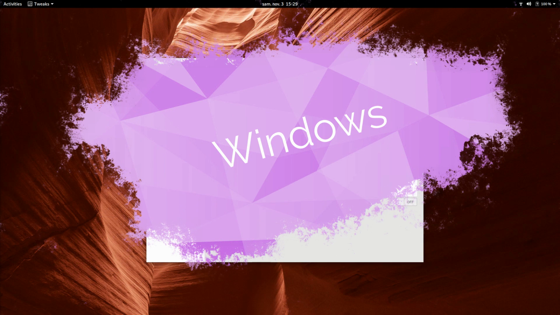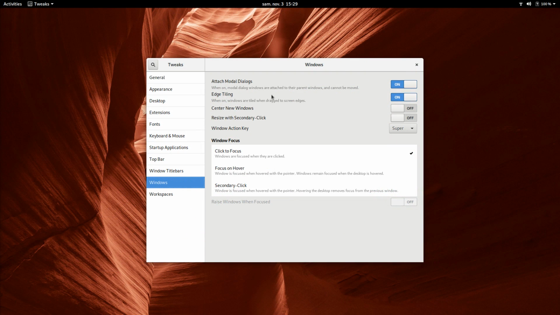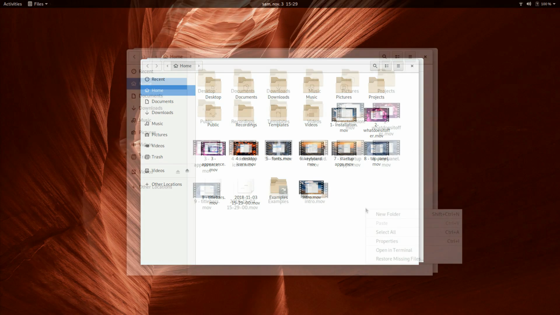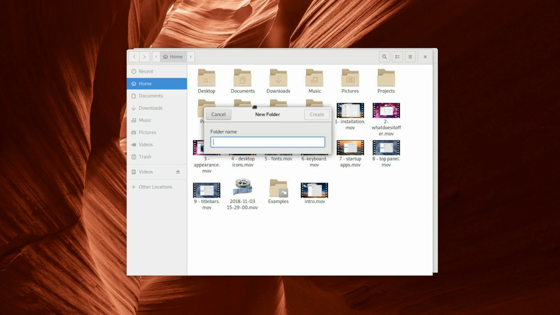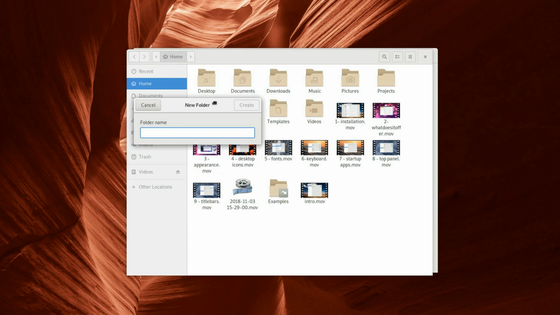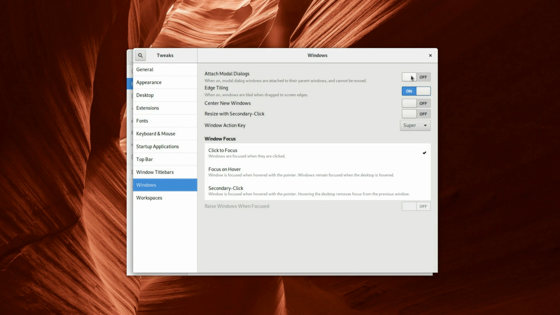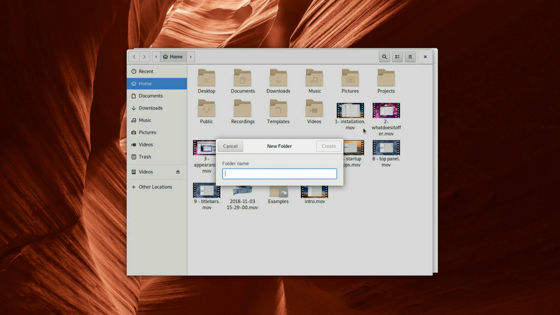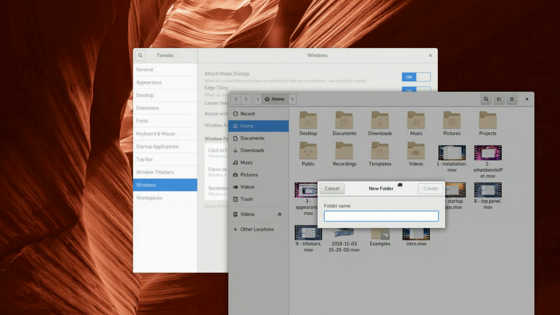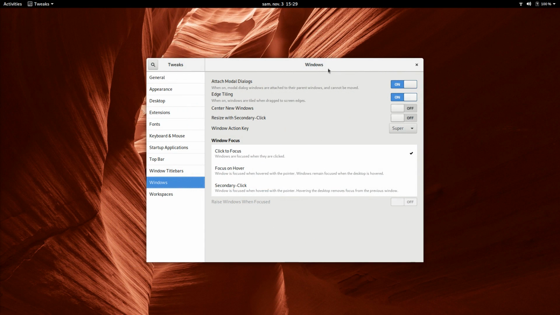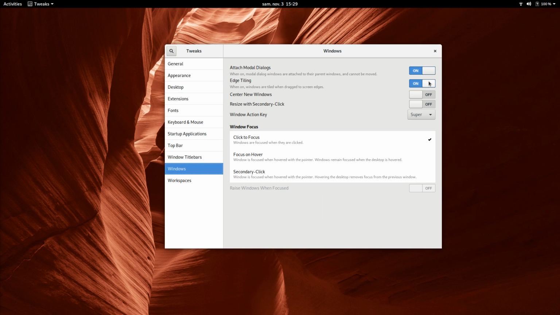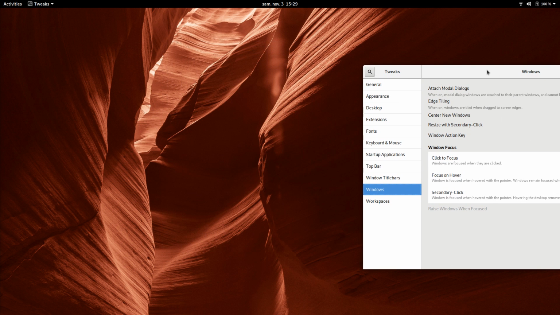Windows. This panel allows you to change the behavior of your application's windows. The first option, Attach Modal Dialogs, allows you to choose whether the small windows, such as alert messages or open and save dialogs, are locked to their parent window or not. By default, these pop-up windows are locked to their parent window and can't be moved individually. The Edge Tiling option allows you to disable tiling, the action of dragging a window to a side or the top of the screen to automatically resize it.